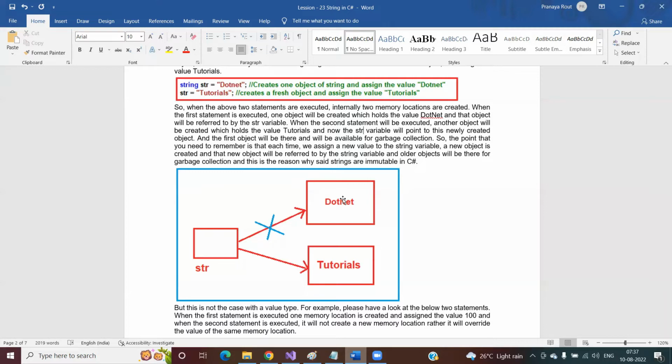Garbage collection is part of the CLR, which runs frequently at some time interval, and it checks whether any object is available for garbage collection. If available, it will destroy those objects, once there is no reference for the object.